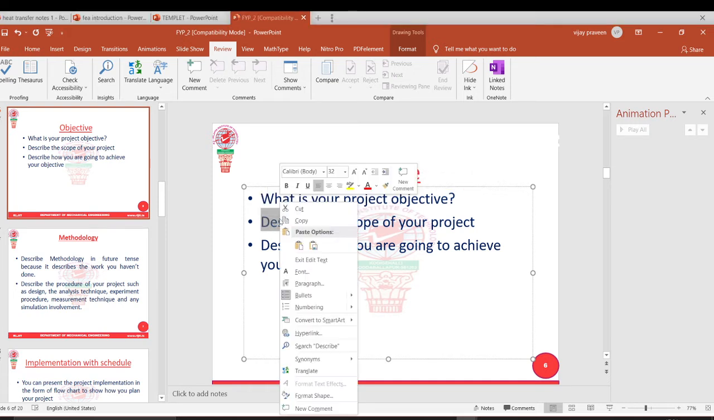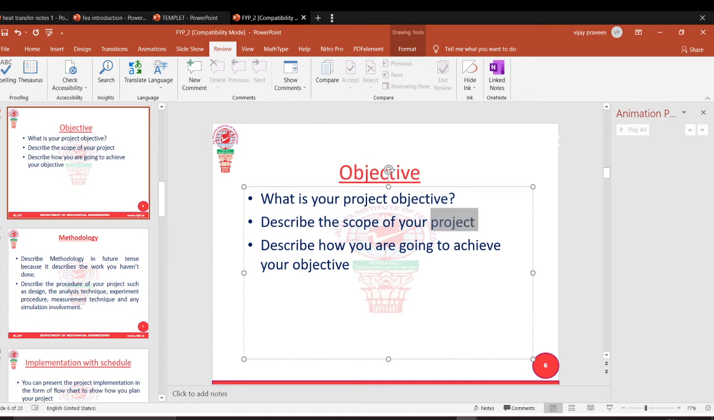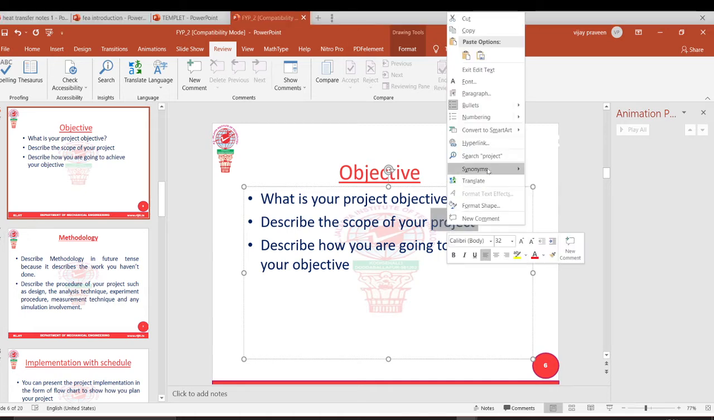Then I can right click, there is an option called synonyms. If you choose it here, you can see what the meanings are, like label, define, call, term, style. So like that it will give the meaning of that. Suppose project, I'll go for synonyms. It may be called scheme, plan, mission, or venture. That is the meaning of that.